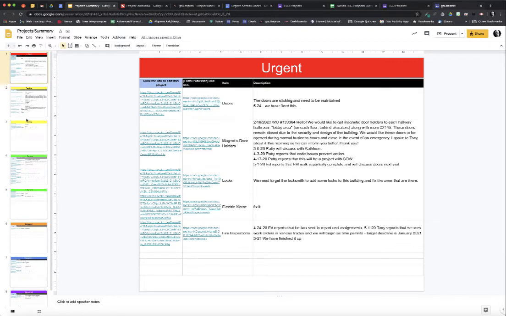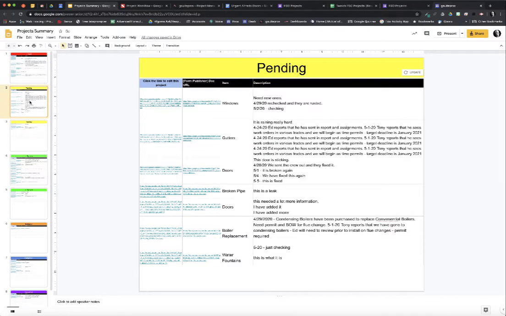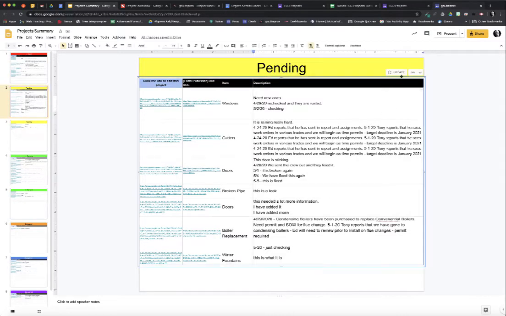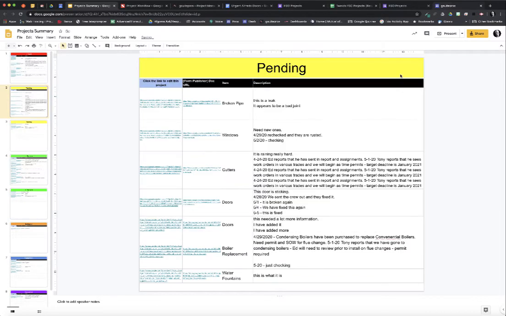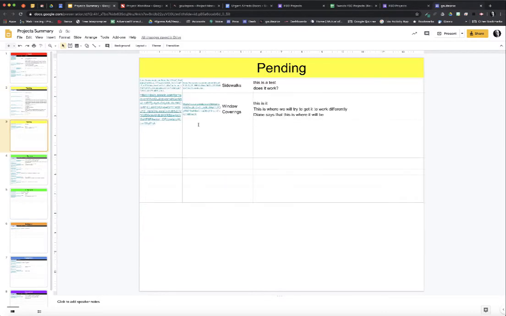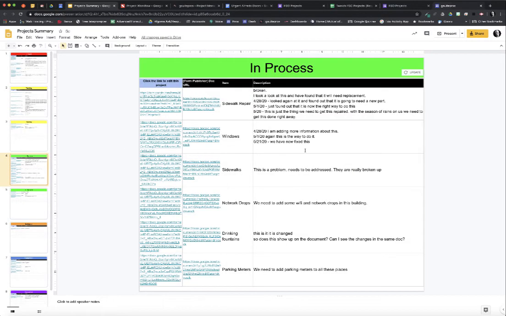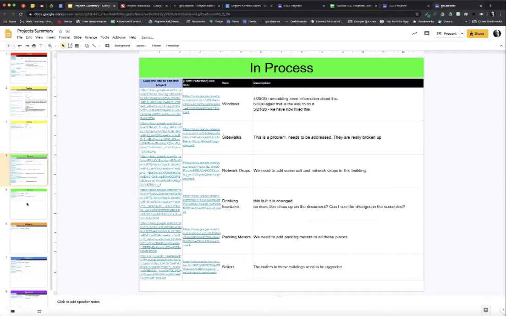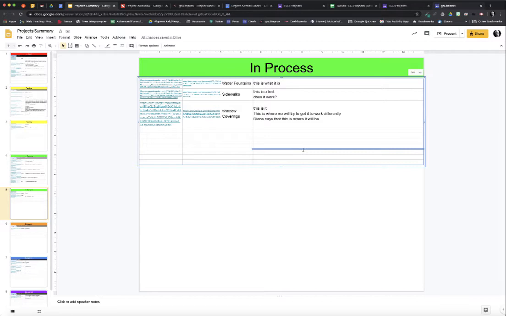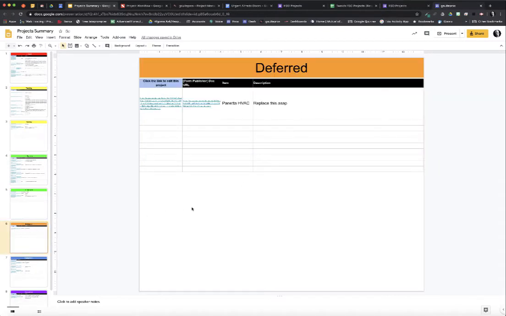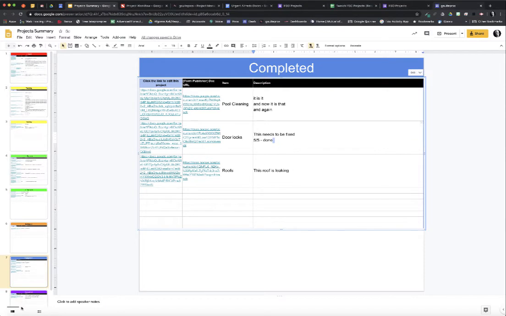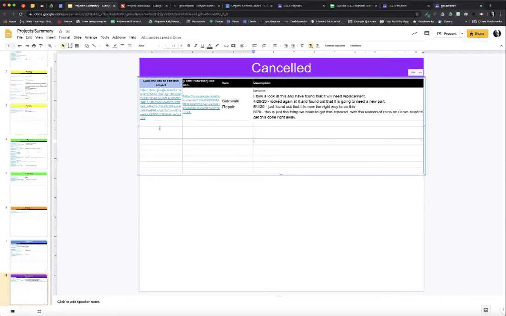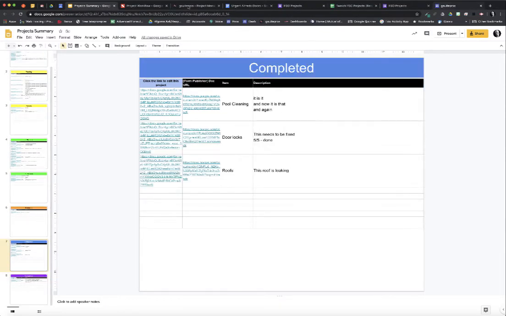But if I went through the different, so I have an update here on this one. And it looks like I might have an update here. And as I come through, I have an update on in process. And I have no updates here, no updates on deferred, no updates on completed, and no updates on canceled. Now the Google slide presentation is up to date.